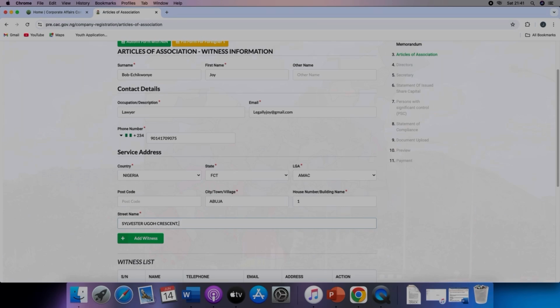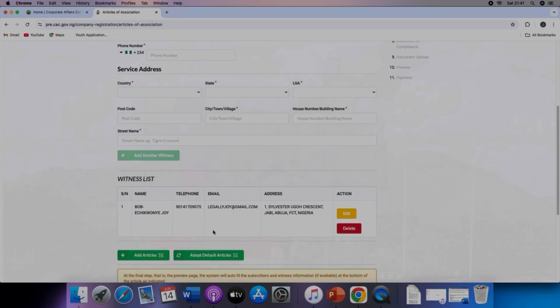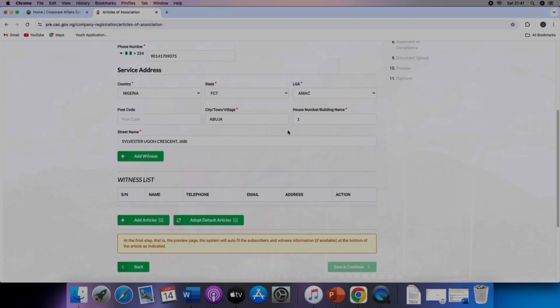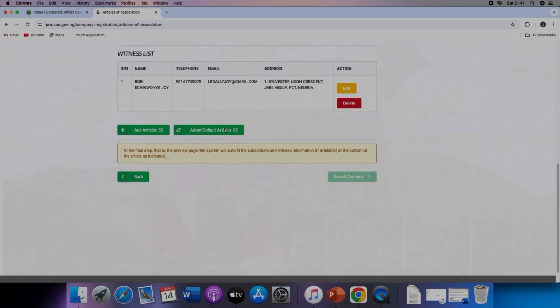So I'm just going to put the street name here, and after I'm done with that, I'll click on add witness, and then it's going to add a witness. It's going to show down here the name, address, everything. If you want to edit it, you can edit. If you want to delete, you can also delete and change whatever you want to change.